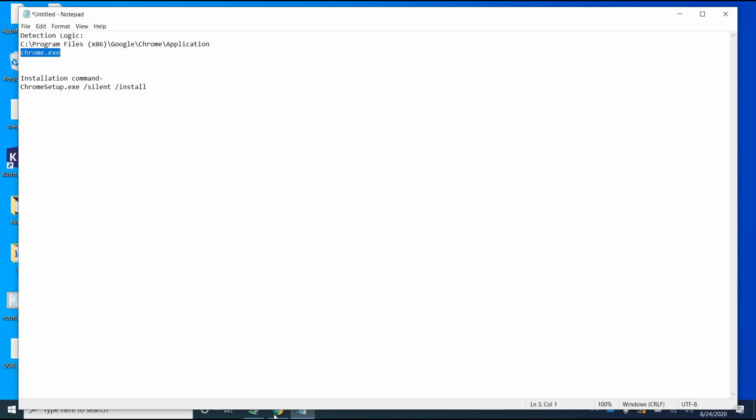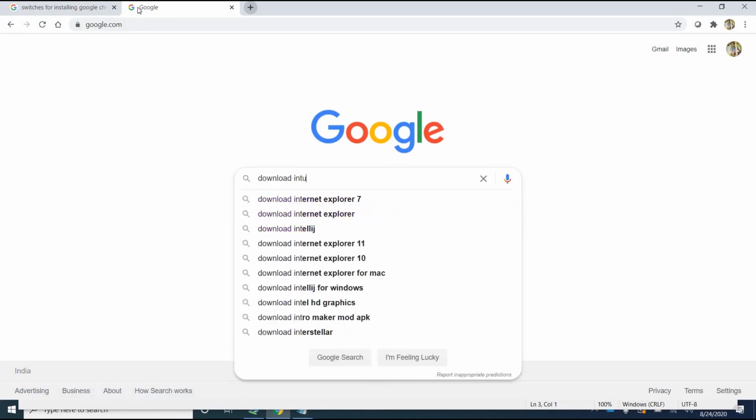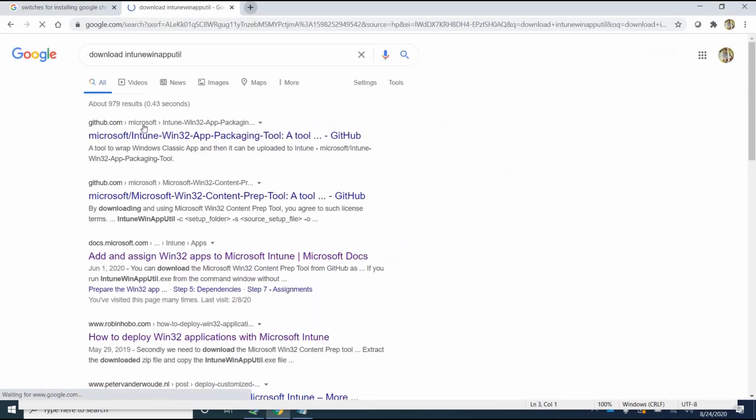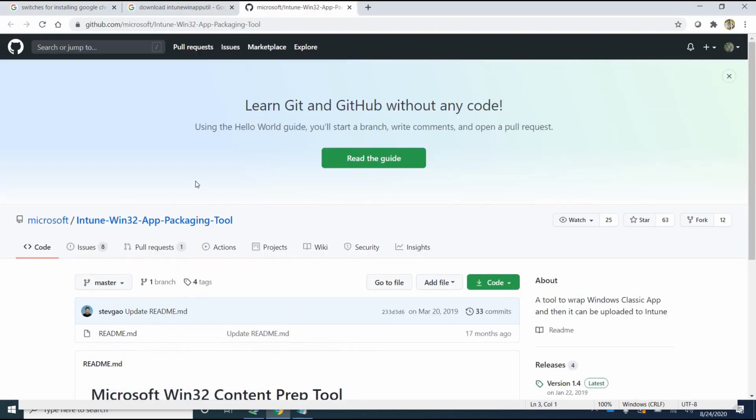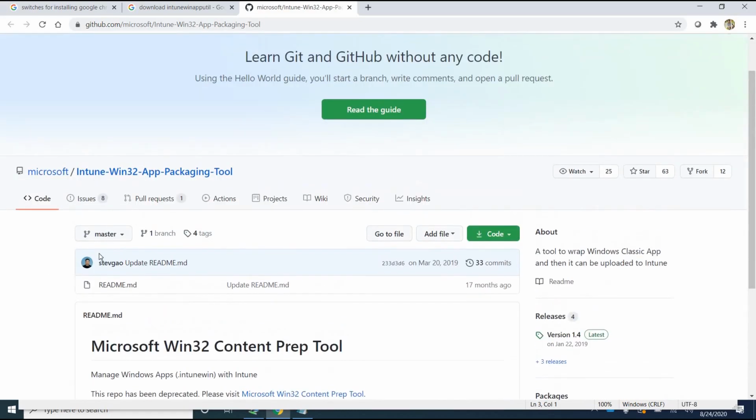And then I'm going to deploy it from Intune, right? So how do I download this? I'm going to go into Google and search for download Intune Win App Util, and it should take me to the GitHub location, and this is the tool that I need. The repo has been deprecated. I'm not exactly sure what this is talking about, but this is the tool that I need, the Intune Win App tool, right?